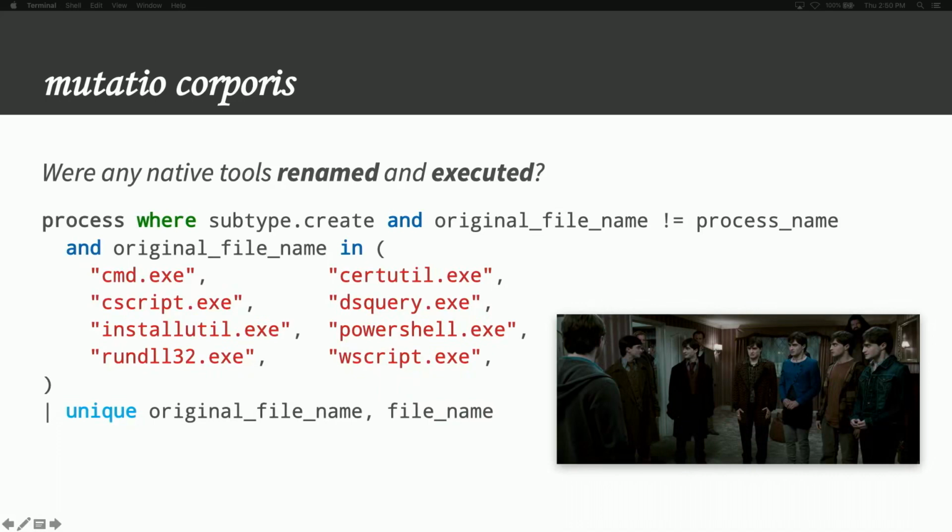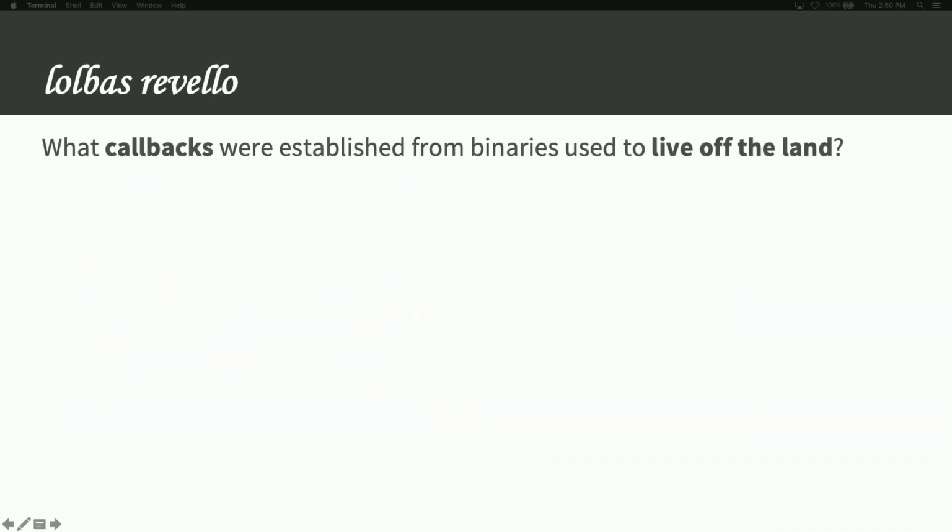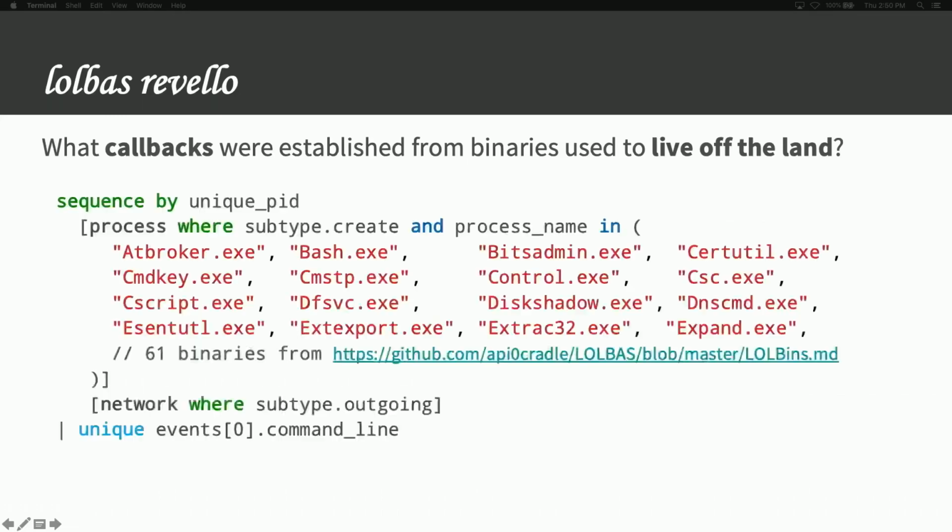Just for a handful of known tools that have been renamed before. And then I removed any duplicates, because I don't need to see every single time it runs. So I tried that, and I didn't find any results. So I had to back up again. It's like, okay, nothing was renamed, but maybe something was actually used. So maybe those known binaries, like InstallUtil and MSHTA, made callbacks.